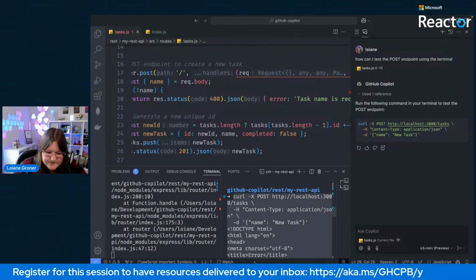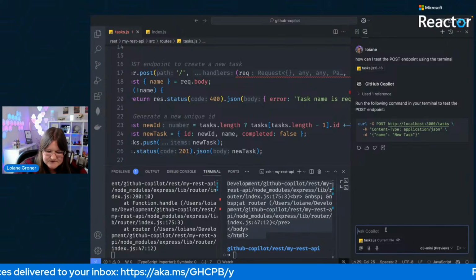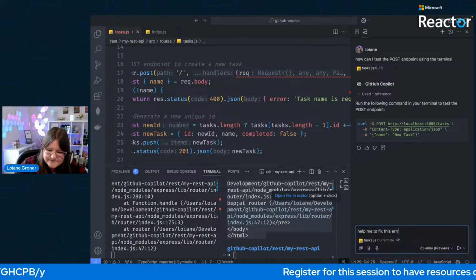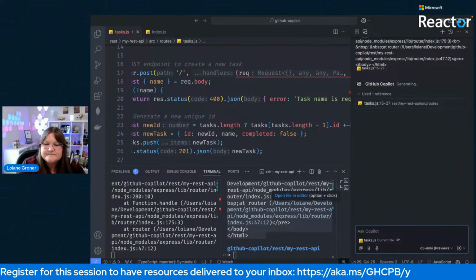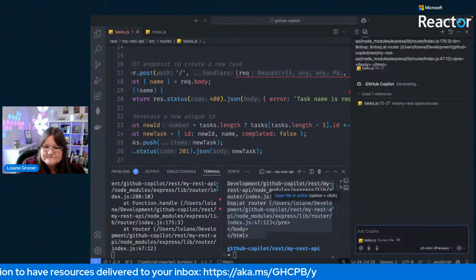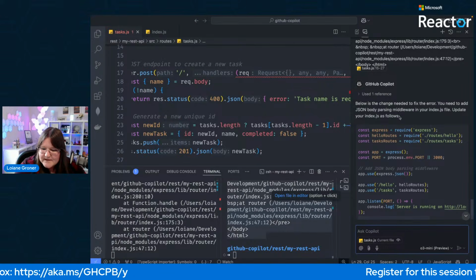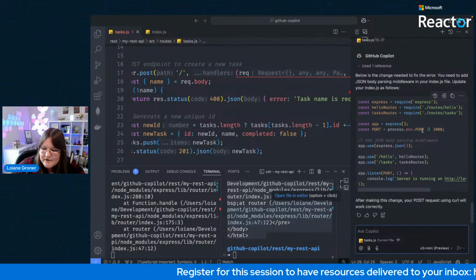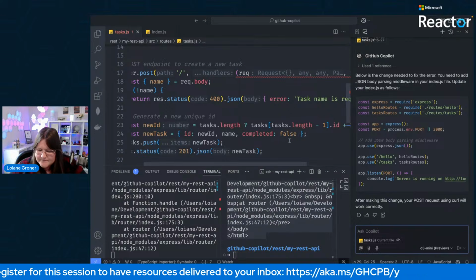Again, I'm going to ask Copilot, what's happening here? So I'm just going to copy this. Help me to fix this error. I'm going to paste. Okay, so below is the change needed to fix the error. You need to add a JSON body parsing middleware to your index. This is interesting. I don't want to change my code for that, actually.